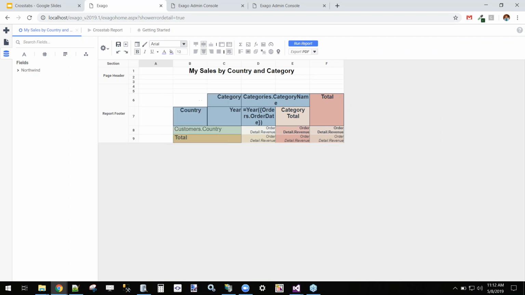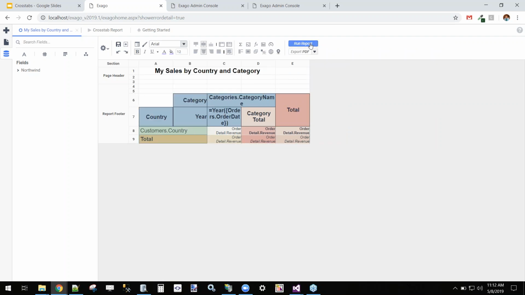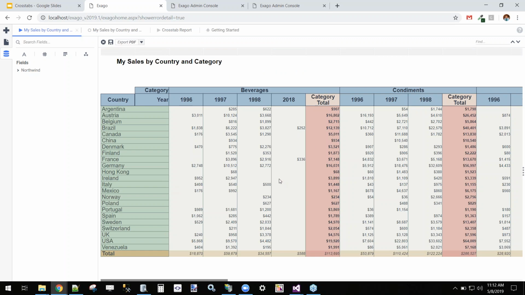Great. I'm going to delete this extra column. We didn't need that anyway. And then I can simply run the report, and I have my information. So that gives us our basic crosstab. We can add additional row header and column header sources. We can add additional tabulations.